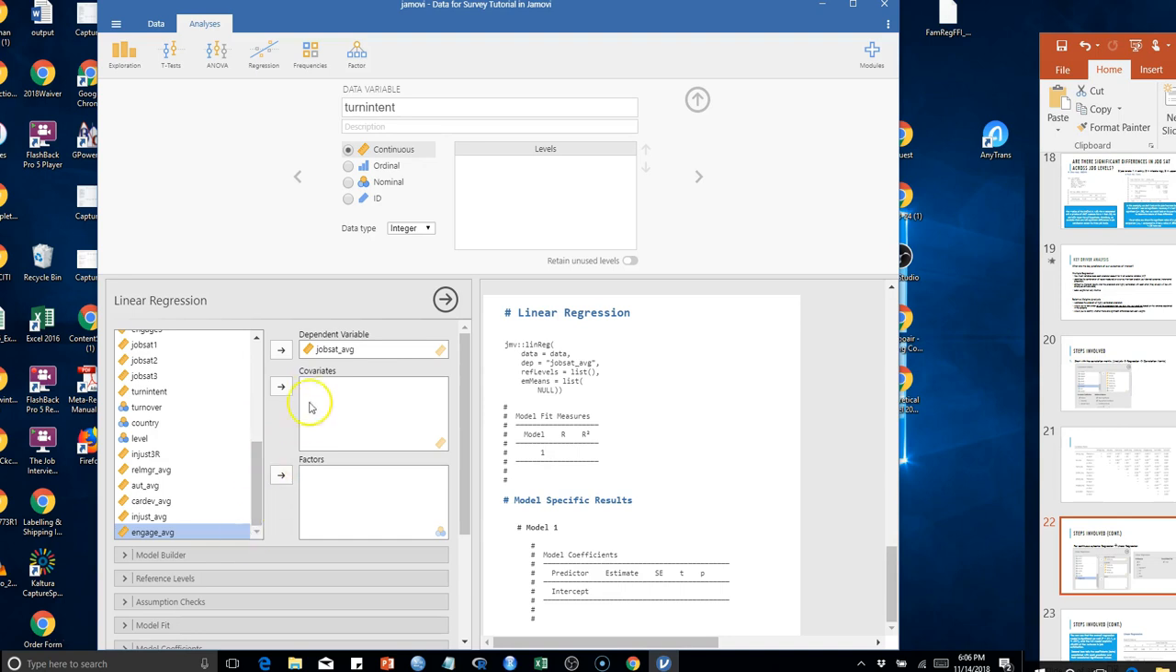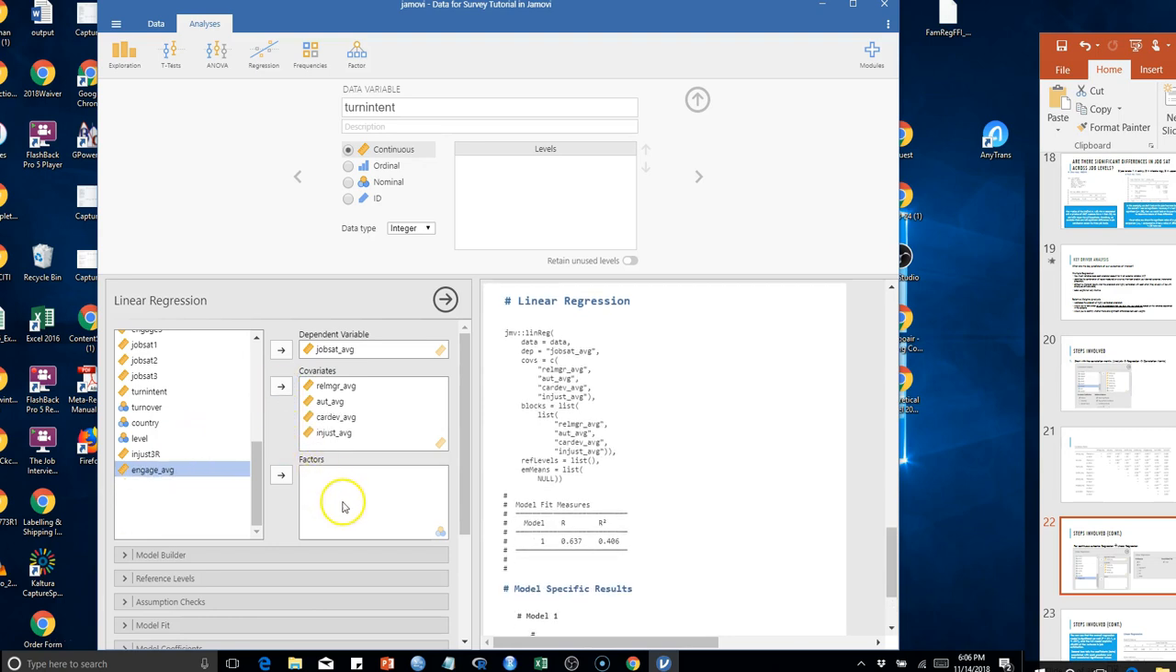This is a little confusing because it calls continuous variables covariates. That's not 100% right statistically, but don't worry about that. It's doing the same thing statistically, it's just kind of a strange label. I'm going to put all 4 of my predictors in there. Factors would be the nominal variables, so I could also add in country there or something.